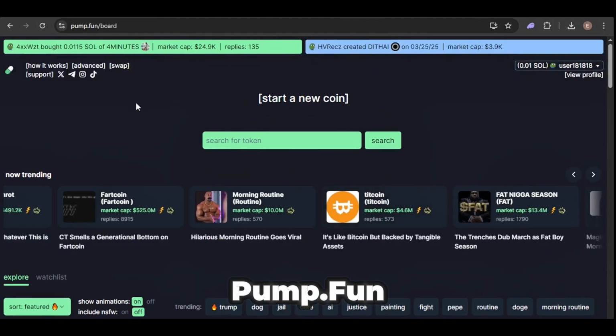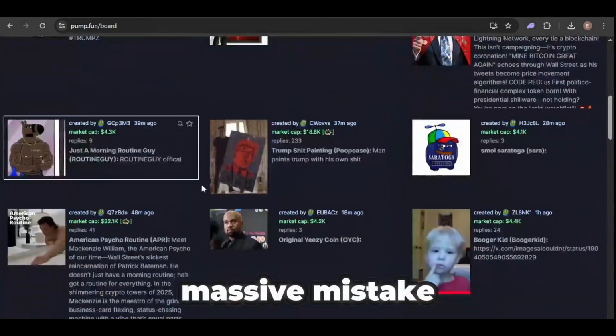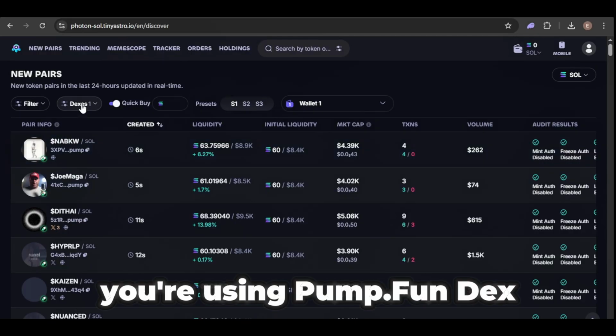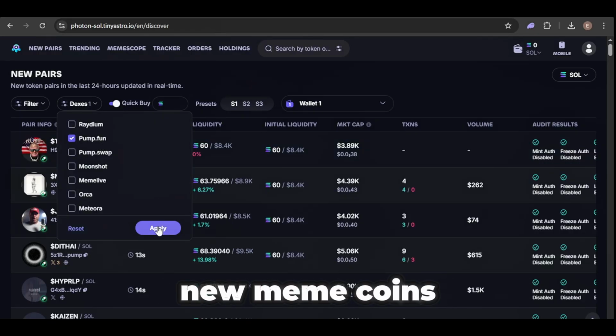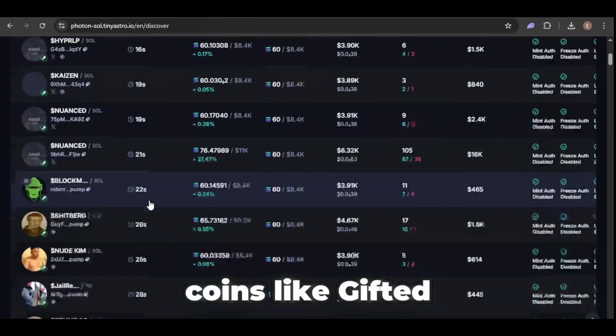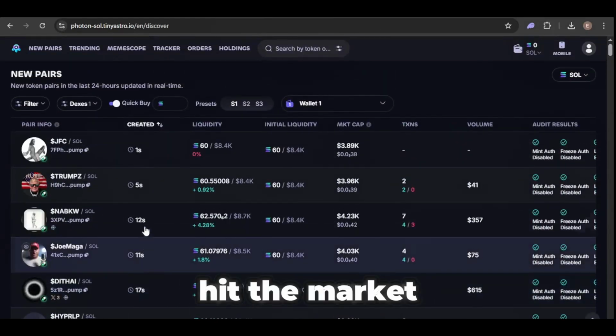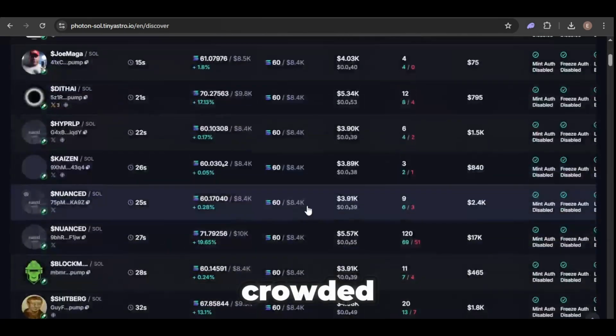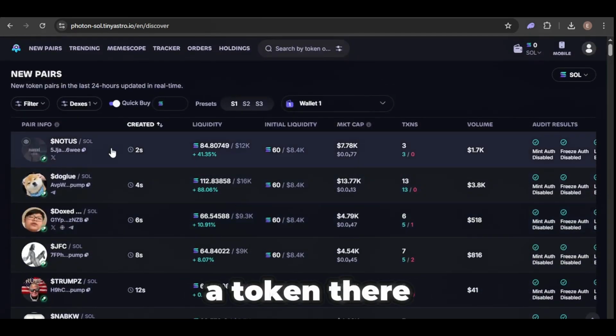If you're using pump.fun, you're making a massive mistake. Fix that first. Check out Photon, apply the pump.fun DEX filter, and you'll see new meme coins launching every second. Coins like Gifted or Portnoy just hit the market, but they're already done for. The reason? Pump.fun is way too crowded. It takes zero effort to launch a token there.